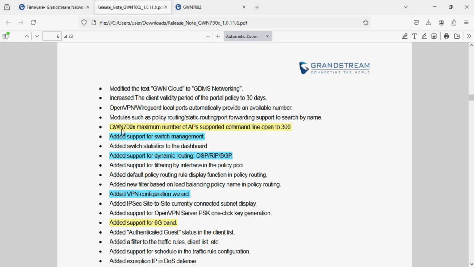Now the next point is GWN 7000 series maximum number of AP supported command line open to 300. So in the previous firmwares, the maximum supported access points are 150. Now it supports 300 access points. And the next point is support for switch management. Now you can manage switch like access point. So from here in the router, you can manage the switches and configure some specific configurations.